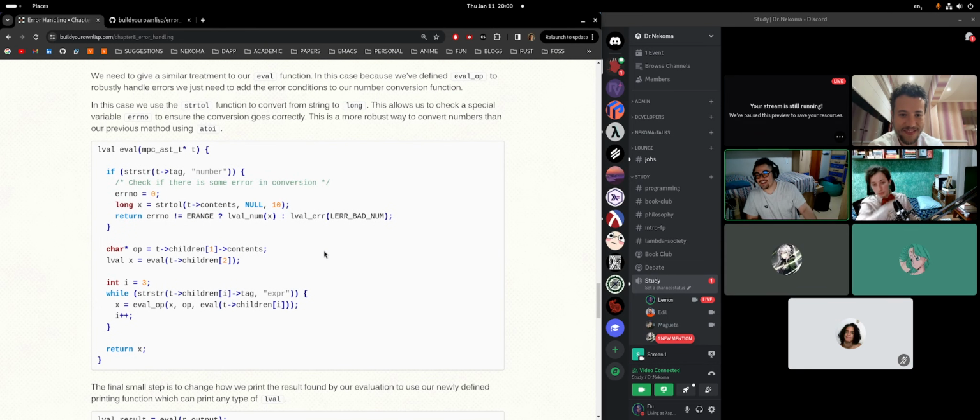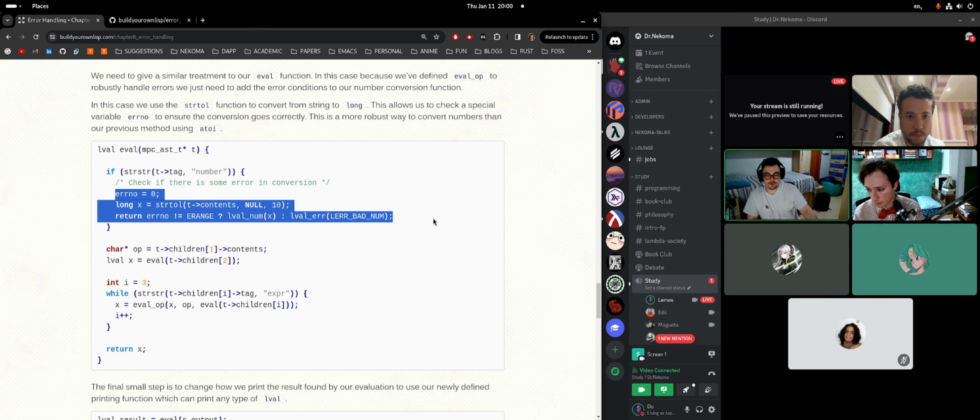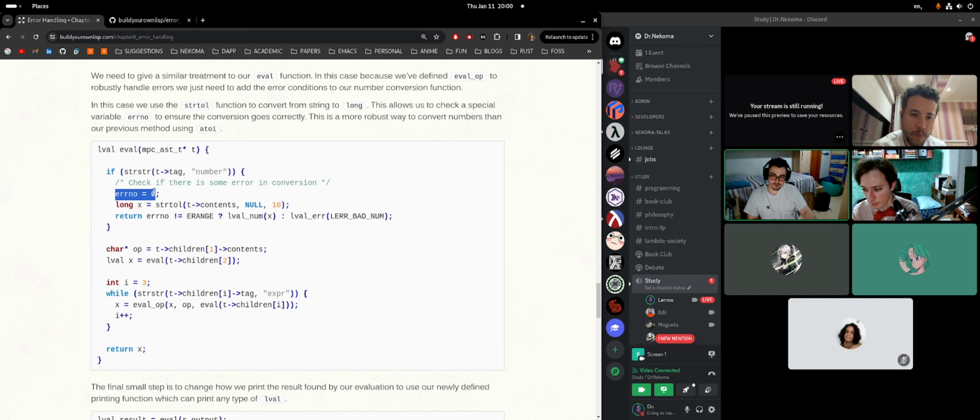Okay, so then we upgrade the eval function, because the eval function is going to use the eval op function. I don't know about these three lines; I looked at them for quite a while. If the C experts are there, could you help me? Is this something you import from stderr or something like that? And this is a global thing that you can just set to 0, and this function will interact with errno so you can do a check after. Am I understanding this correctly?